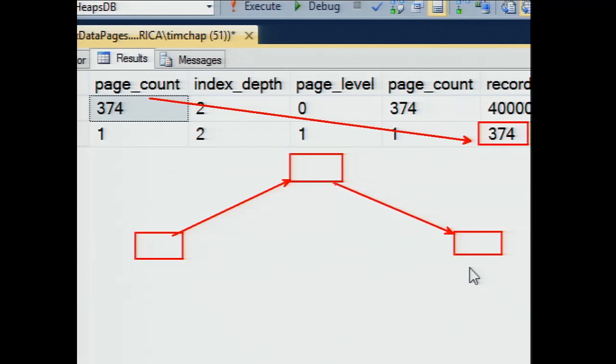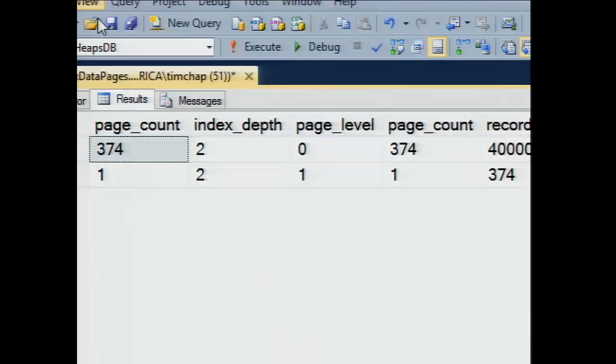So if I need to access a given value in 2 IOs, root page, leaf level page, I have the data that I'm seeking. Okay, so that's what a traversal in this case looks like.